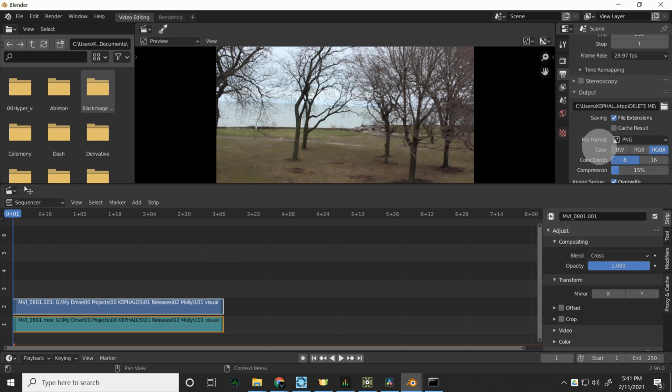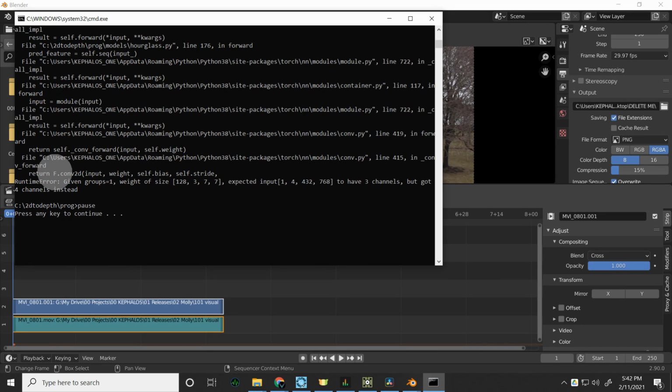but the gist is, when you export your movie, export it as a PNG, but you do not want to export it with the alpha channel. You don't want RGBA in there, because what happens if you do is when you run 2D to depth, you're going to get this error. It's going to tell you basically it expected 3 channels but got 4 channels instead.